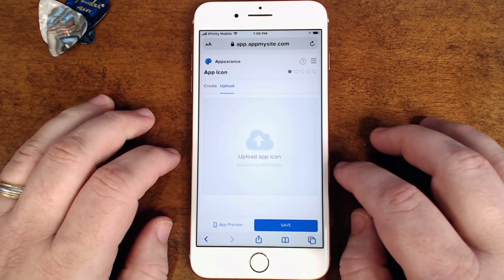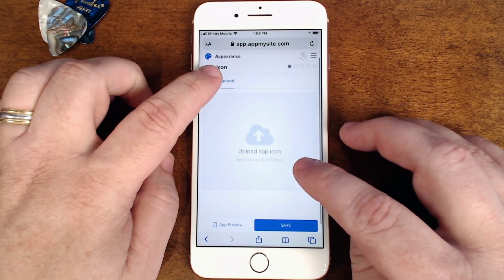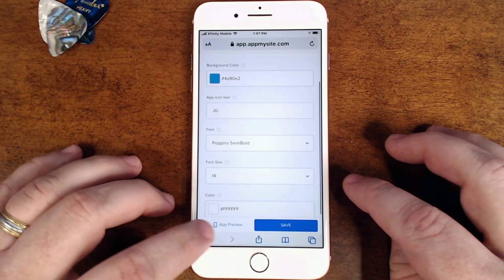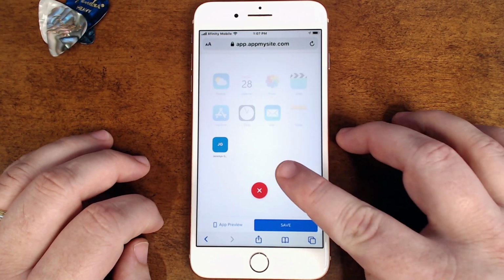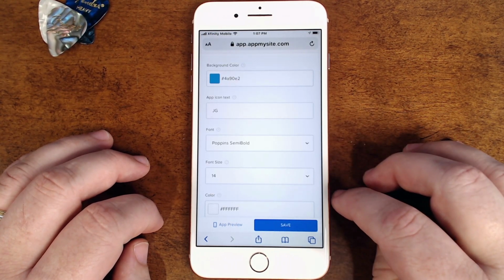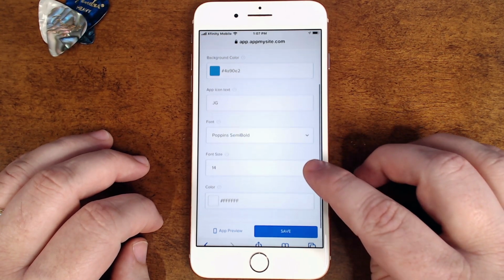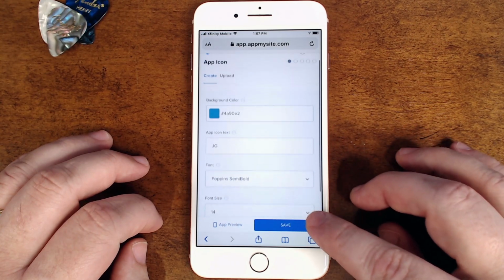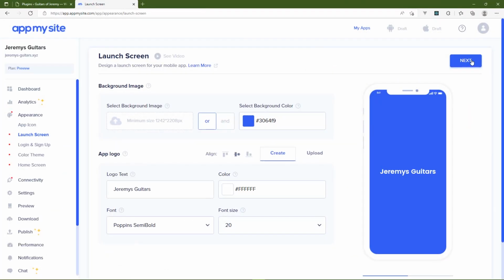If you have an icon that you want to upload, that is, of course, an option. They give you a preview of what it is going to look like on iOS as well as Android, so that you can preview whatever it is that we are designing in both of those environments. There's a few other options, such as the icon text, font size, and the color, and we'll just move on.